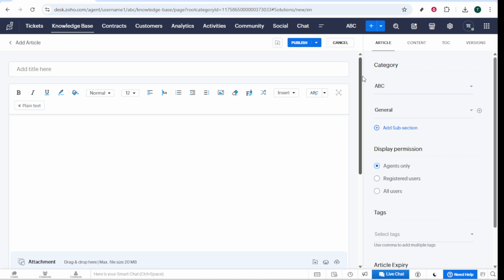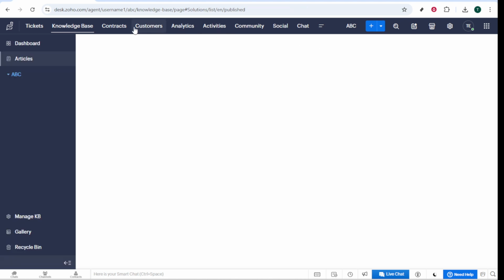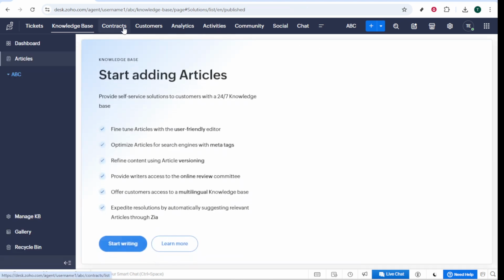To ensure the smooth running of operations, regularly check the Contracts and Customers sections. Here, you can manage customer relationships effectively. Additionally, don't forget to explore the Account section for broader management.